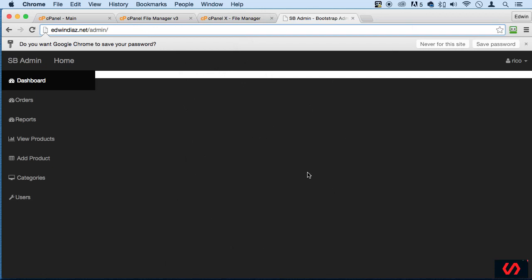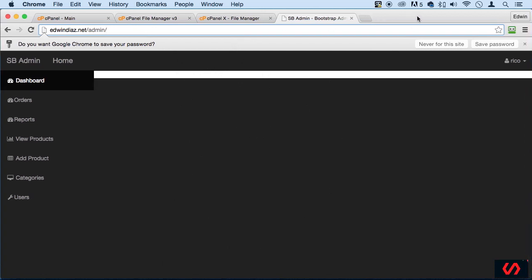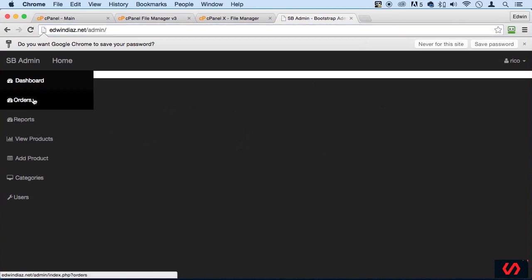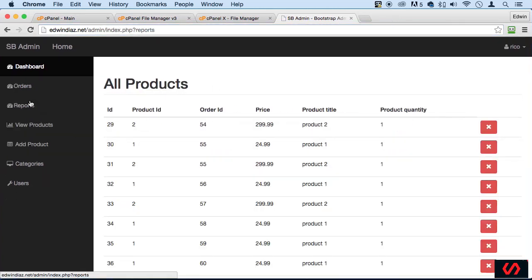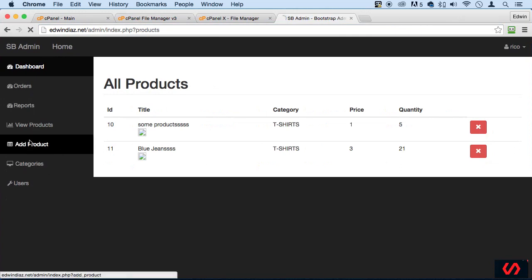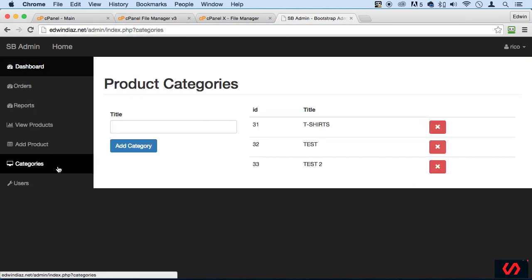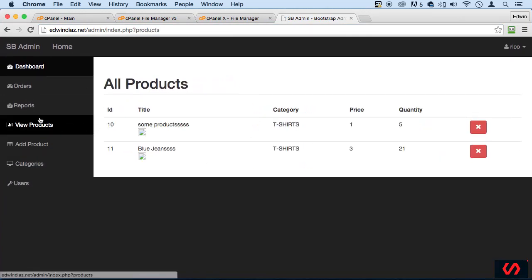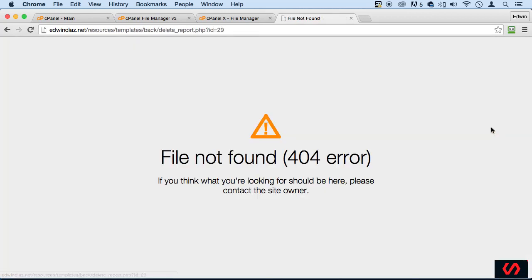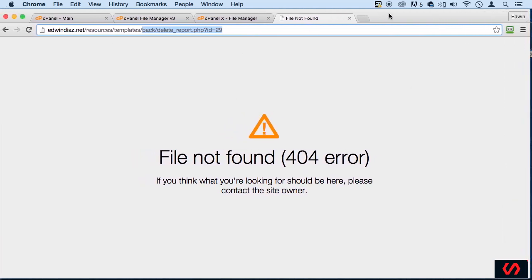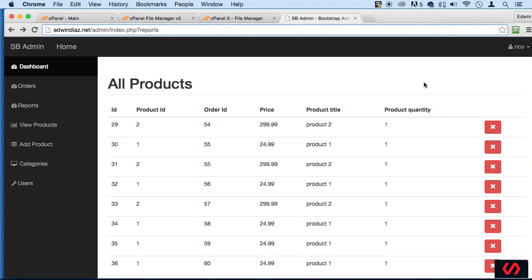It's pretty cool stuff. Another extra feature we're going to be doing soon is adding some functionality to the dashboard. But anyway, I wanted to show you how to upload it here first, and then we'll play around with that. Orders is working, reports is working, view products, add product. Our pictures are not working, and if we view the product reports, those links are not working. We'll fix that in the next lecture. I'll show you a fix for that.